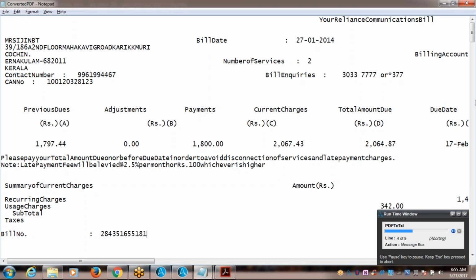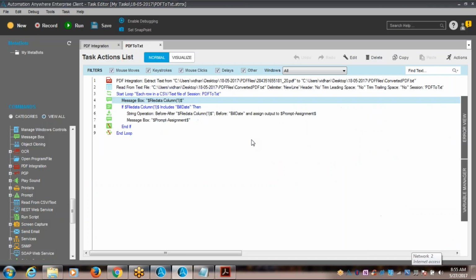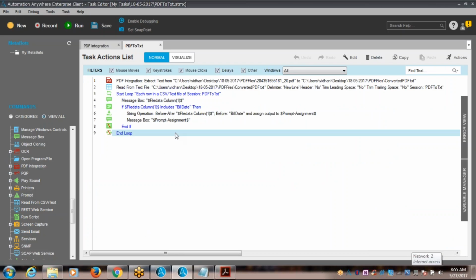I will stop this one still. Oh, wait. Let me run this once again. Sometimes it is giving me a quick output, sometimes failing.